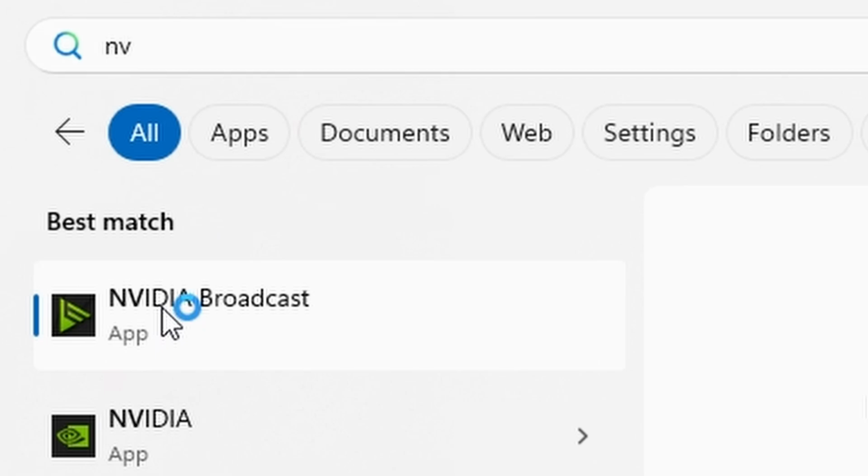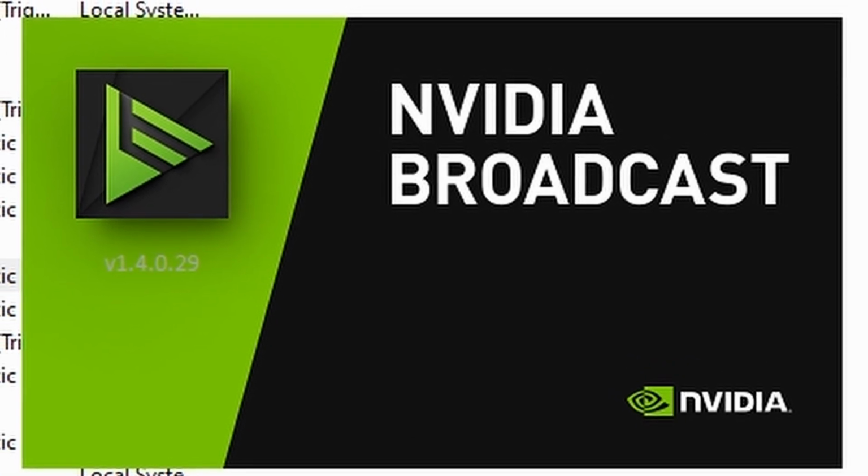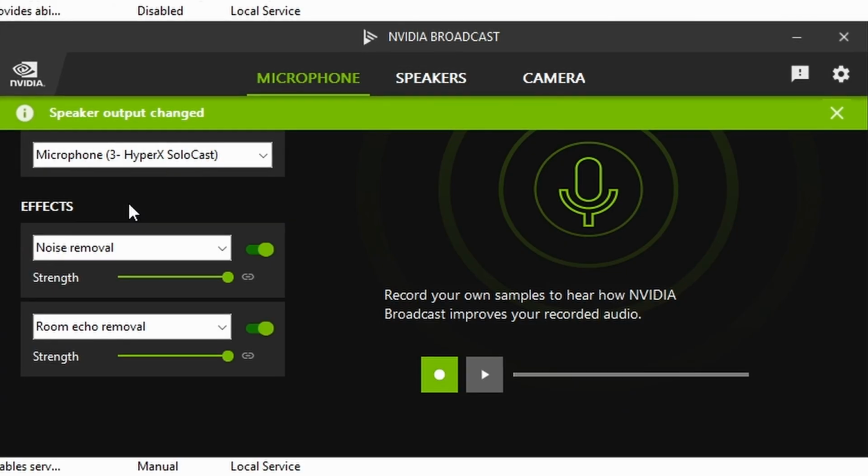Then launch NVIDIA Broadcast again. Now it should be working for you. Of course, make sure your microphone is connected to your computer and it's working properly.